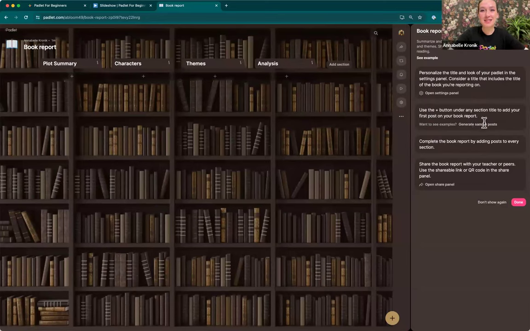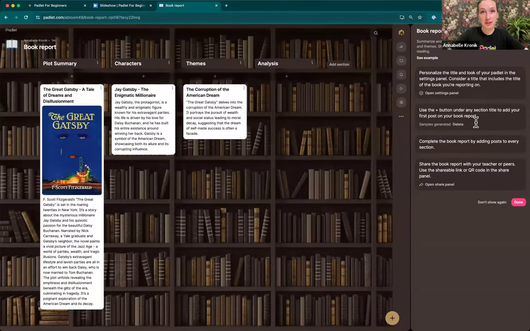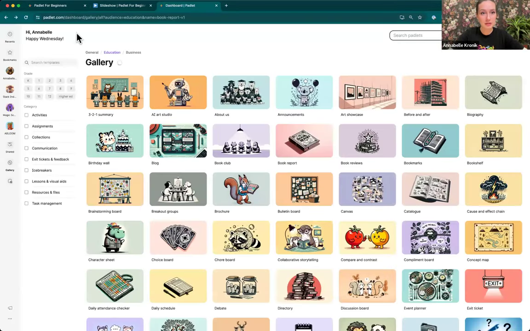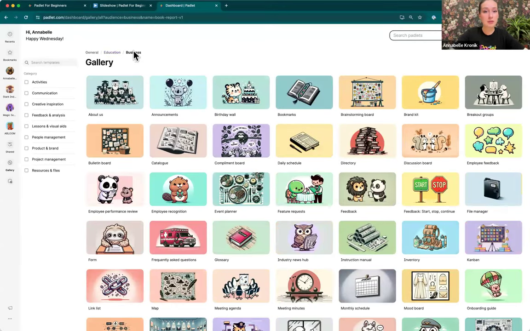So you can also generate some sample posts here, and it will show you a few different options. Just to give you an example, an idea, starting off point. If none of these feel good, you can go ahead and click on delete and add your own. So that's our templates there. Very useful. I'll go back to our dashboard though. Also, if you're not in education, there are also business templates that we have, and I'll definitely show some examples such as an About Us page, a directory for business use cases as well.